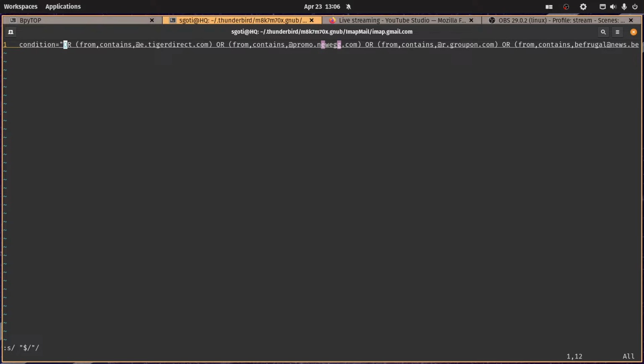And now you can see the condition equal is back. And if we go to the end of the line, boop, there's the other thing at the end of the line there. And do a 0 to get back to the beginning. We have just reconstructed our filter.